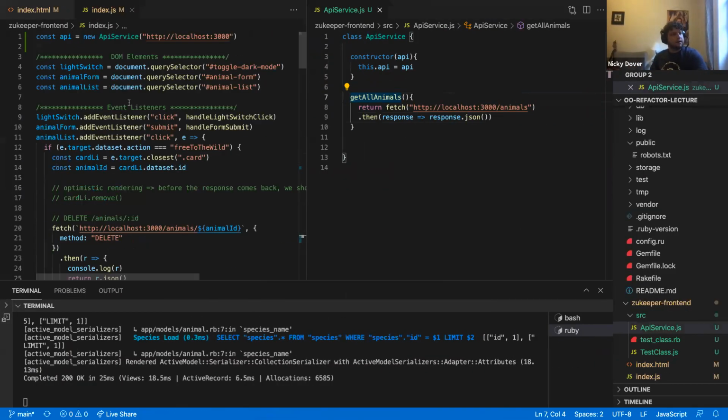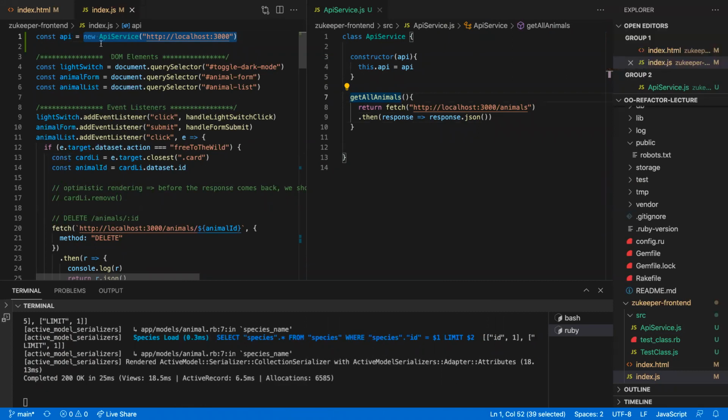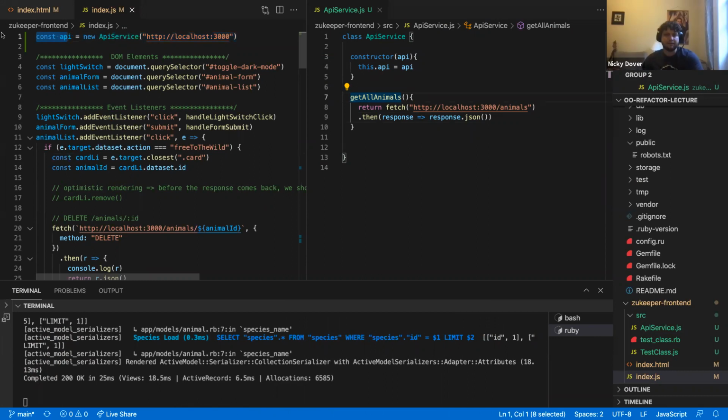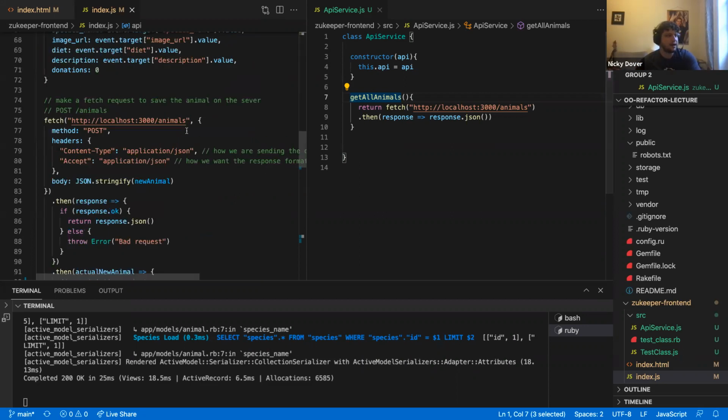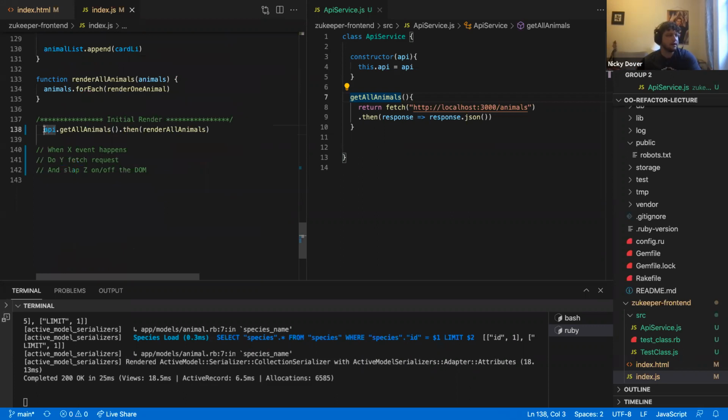So what I did here is I initialized an instance of the API class. I'm going to walk through all of this. I initialized an instance of the API service class. Called it API. We're not going to need to use extend at all during this entire project build. So I'm going to talk about that way later. Right now, I'm just initializing this API class, and then on line 138, I am calling its method get all animals.